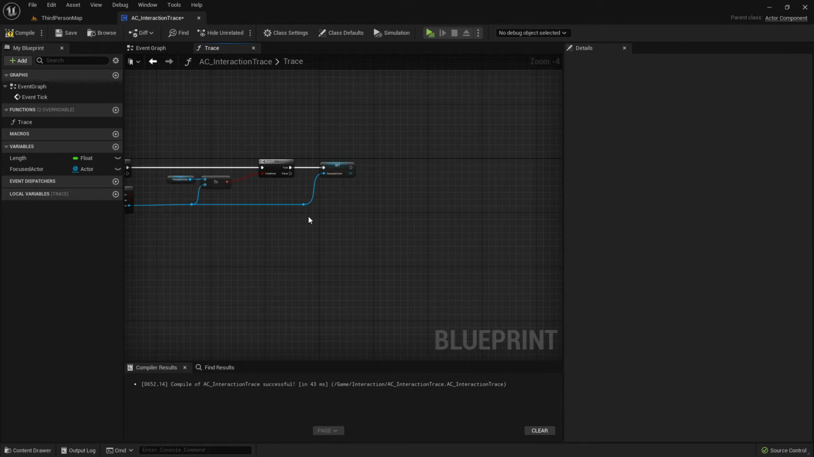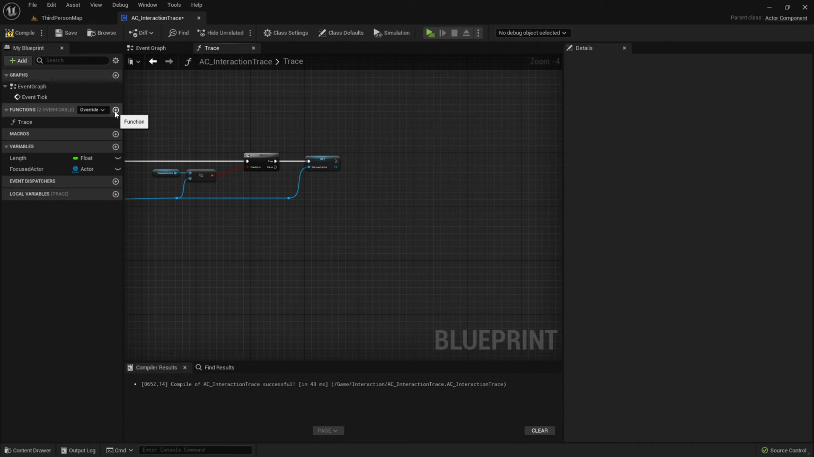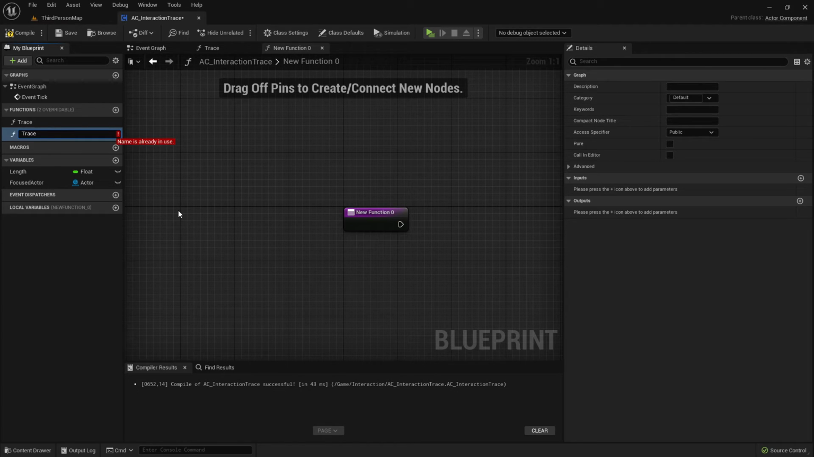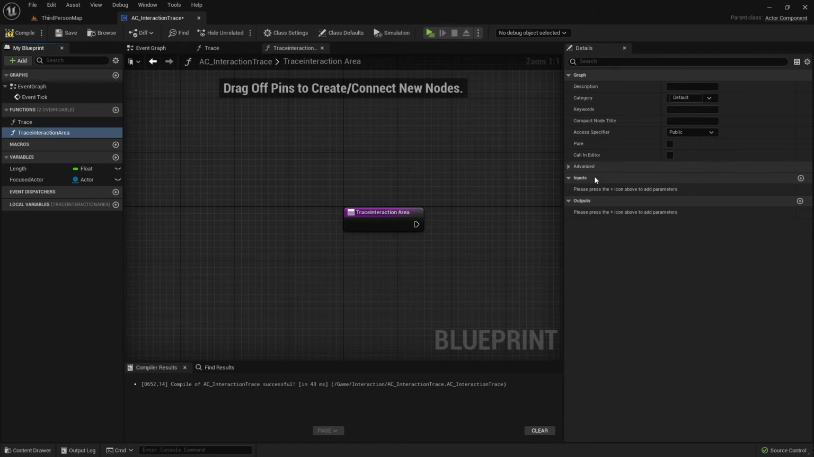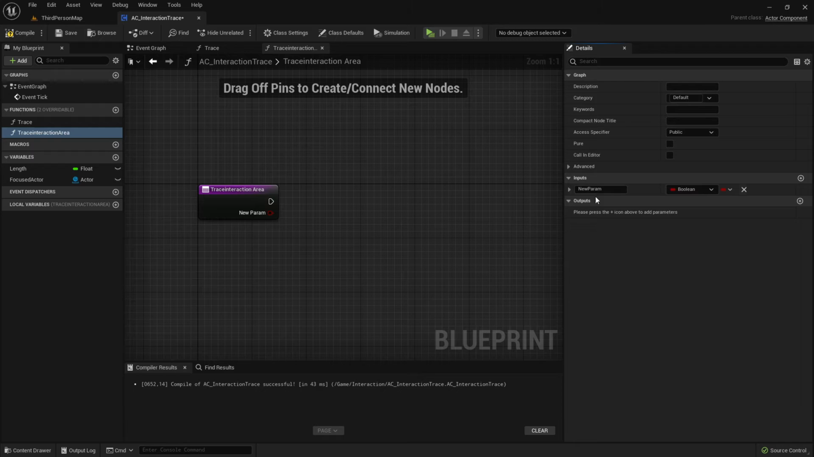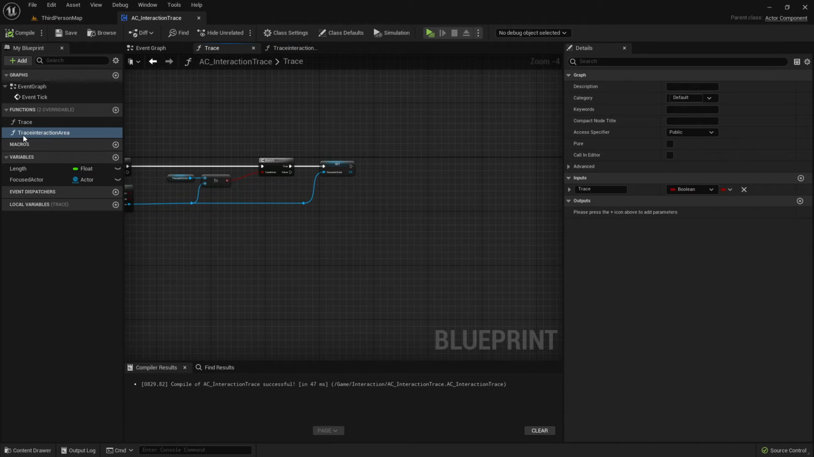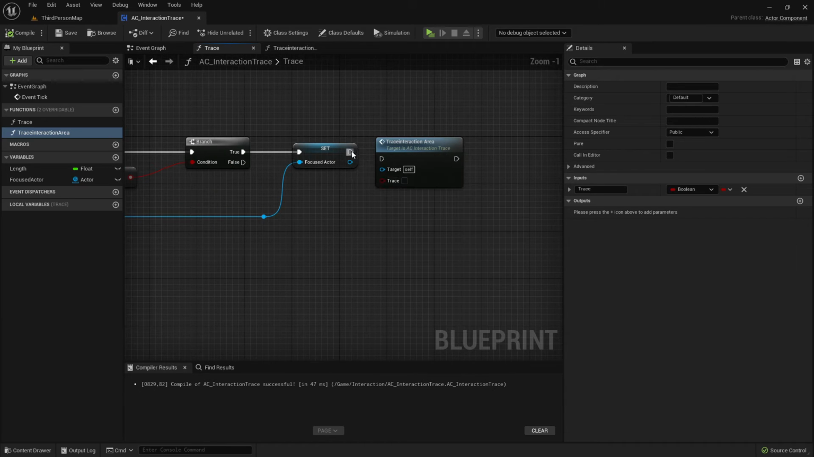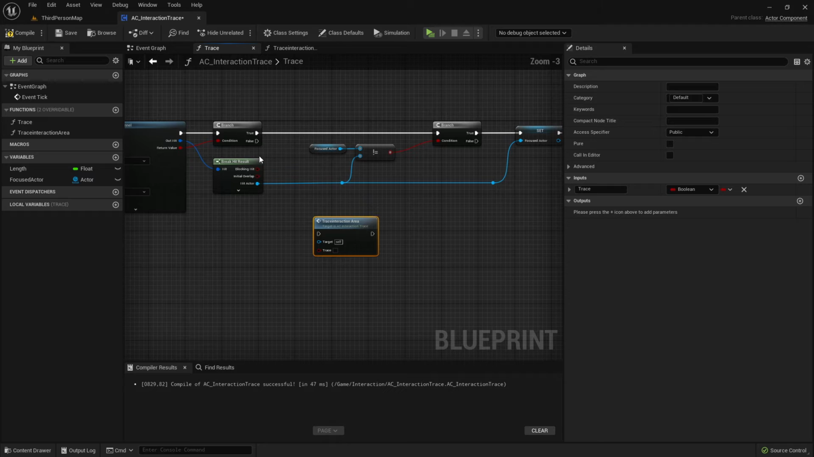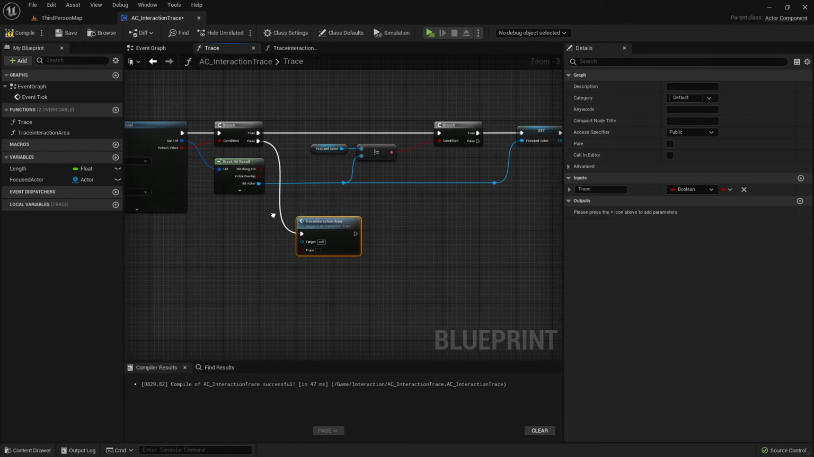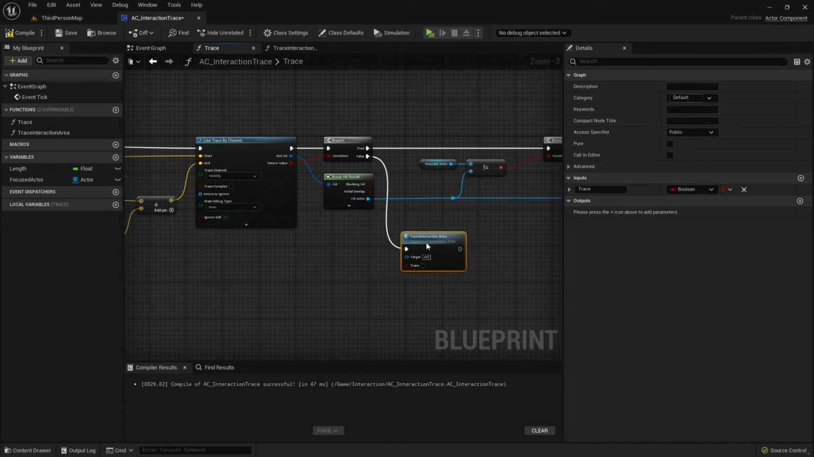So next step, we need another function that will handle our direct connection to the interaction area actor that we created before. So let's just create a new function and call it something like trace interaction area. In here I create a new input, call it for example trace boolean. And before we do something here, we can just go back to our trace function and call it here, and on the false, we want to set it to false. If you for example look in the air, this should of course be set to false.